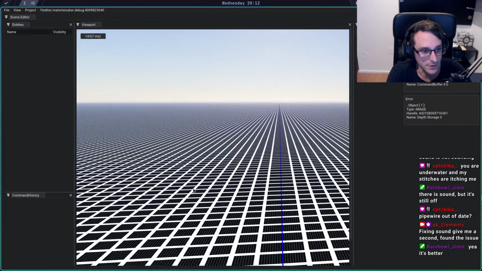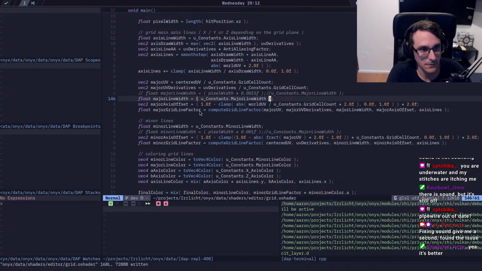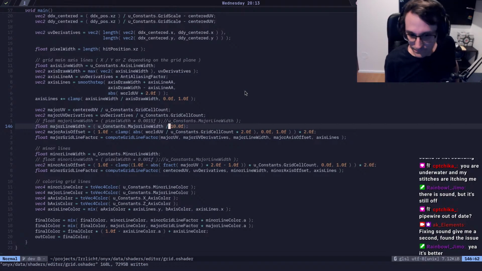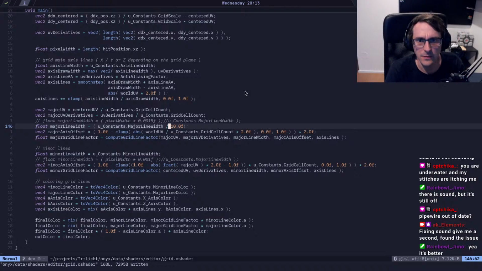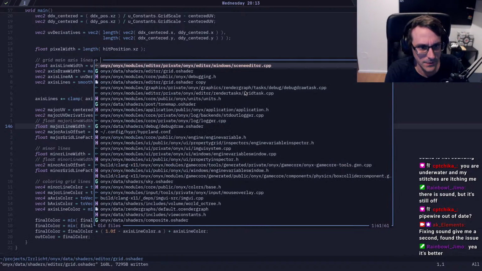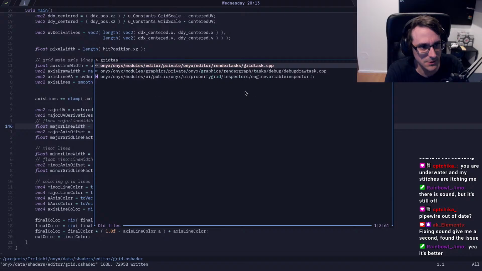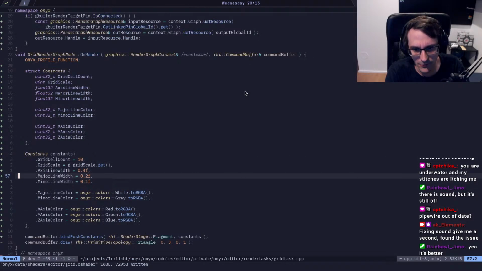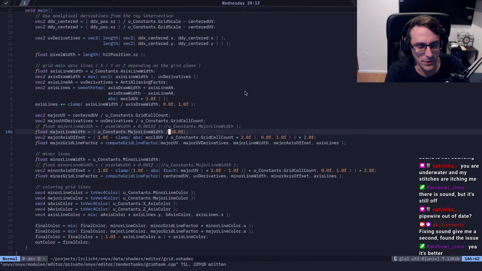That's too thick, but yeah. Well, I wonder what is my debug or grid task, right? What is the line width that I have? Something like that. Why is the major line width so thick though?